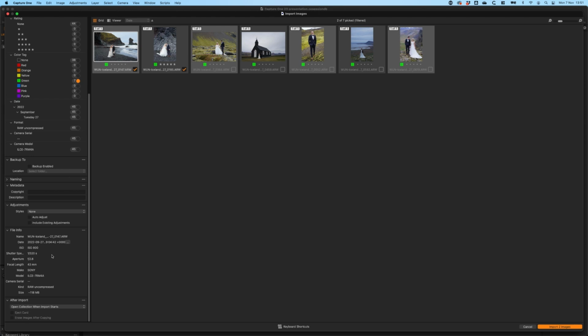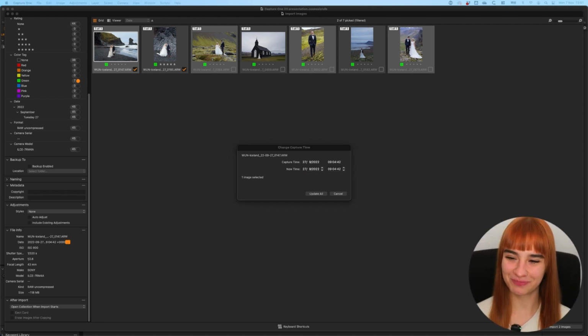Another thing to note before we continue selecting the images to import is that right now we have the file information also at the importer, with the name, date, camera settings, and so on. And also note that at the date, we now have a 3 dots button. If we click on this one, we're going to have additional options. This is also one of the new things in Capture One.